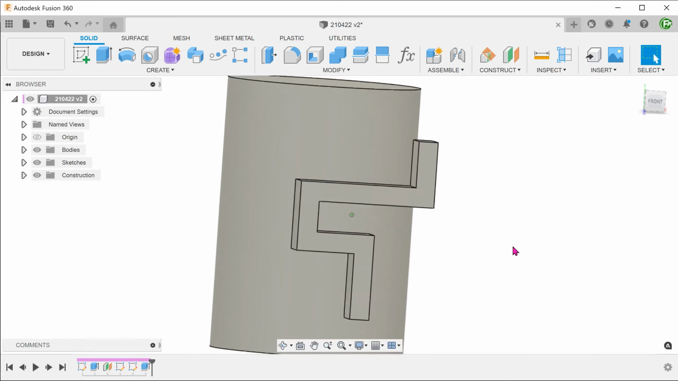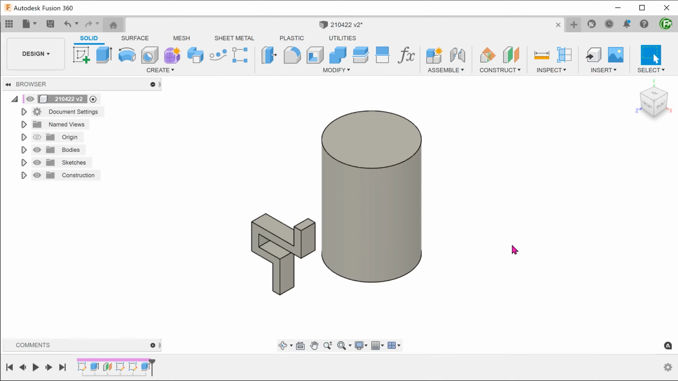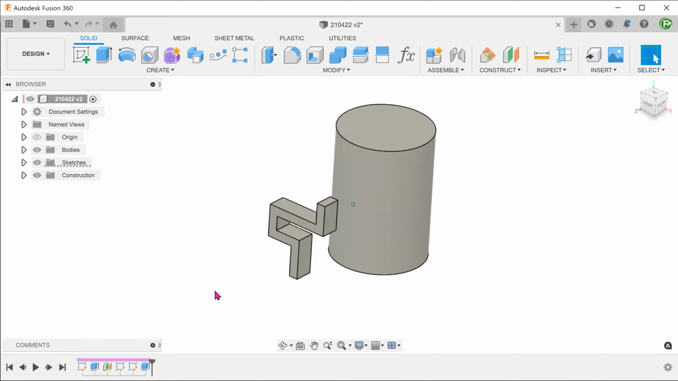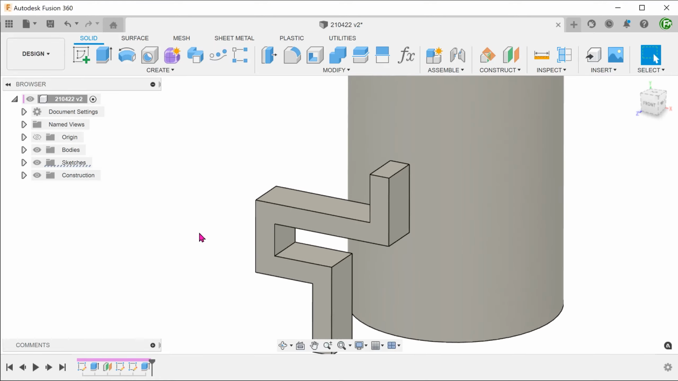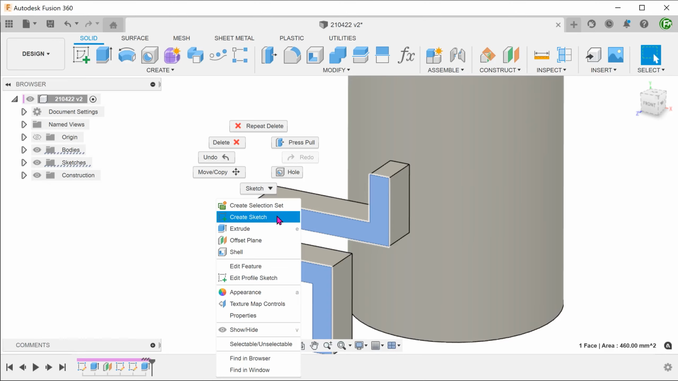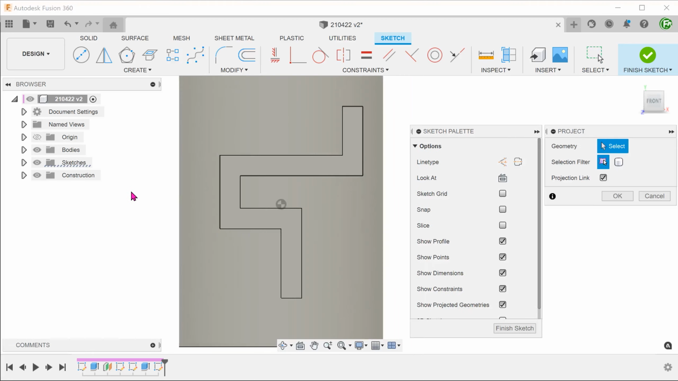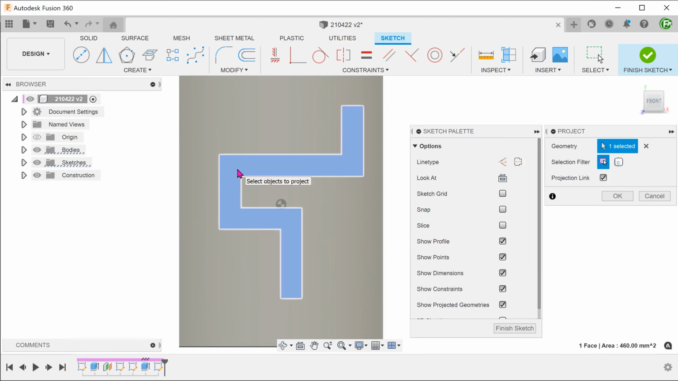The whole point of doing this is so that we can have a closed profile for the emboss command. The emboss command can only take a sketch, so we will not be able to use this face. Simply create a sketch on this face and project.